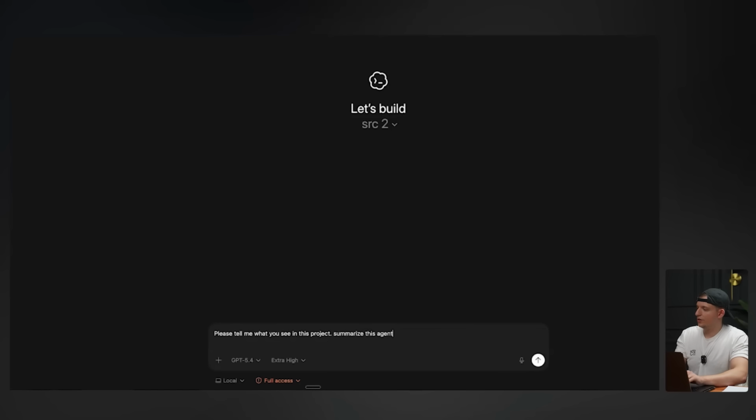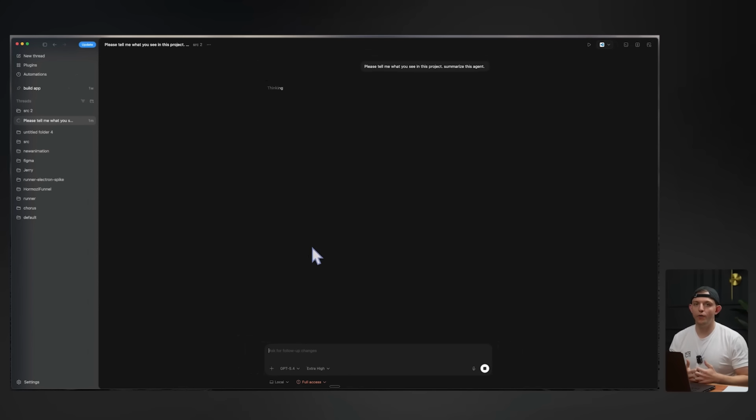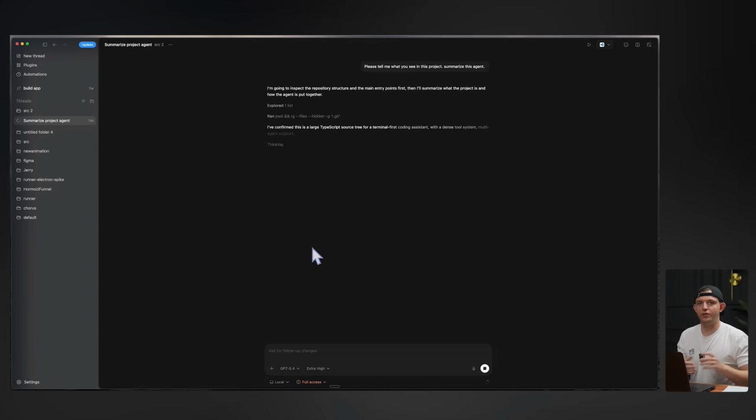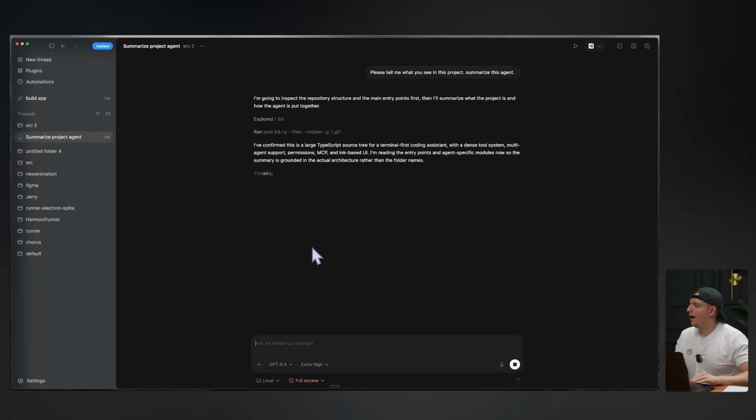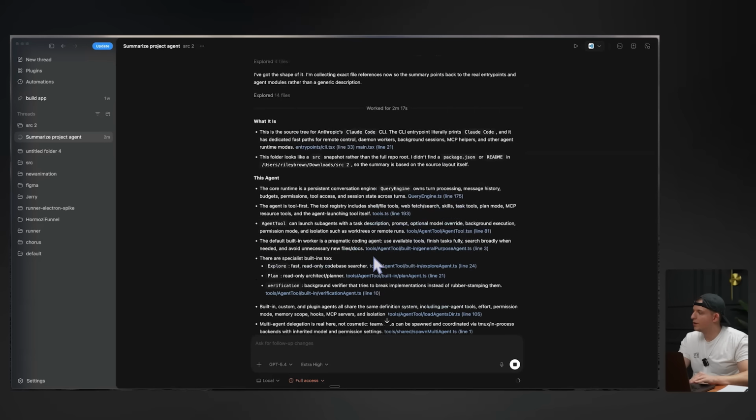Summarize this agent. Right now I'm using Codex by OpenAI. It would feel weird to use Claude Code editing the Claude Code source code. I feel like it would be put into some weird database or something for doing that. So instead we're going to stick with Codex. Now it's analyzing the code here. Okay, it looks like it's almost done.